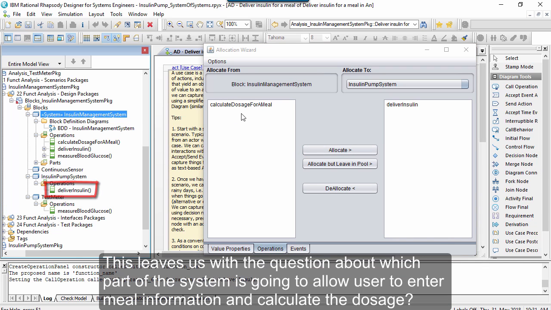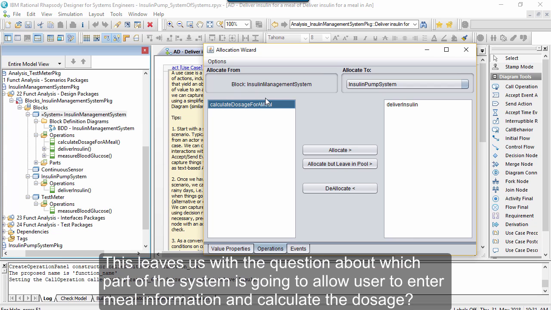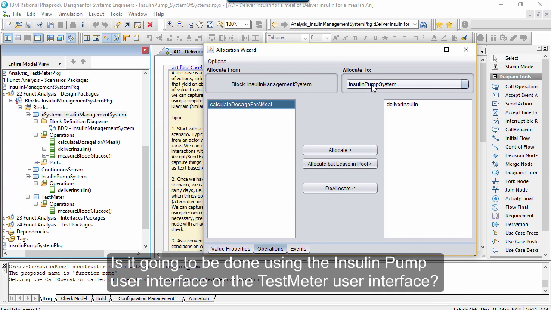This leaves us with the question about which part of the system is going to allow the user to enter meal information and calculate the dosage. Is it going to be done by the insulin pump user interface or the test meter user interface?